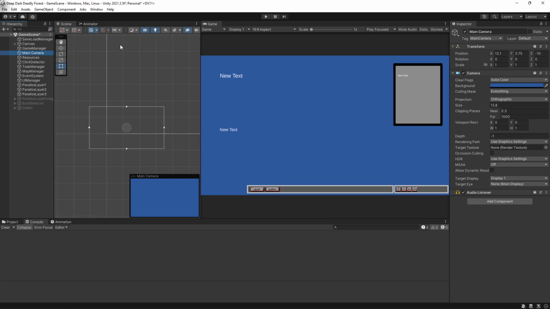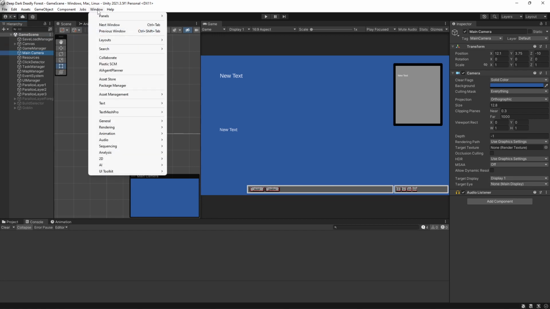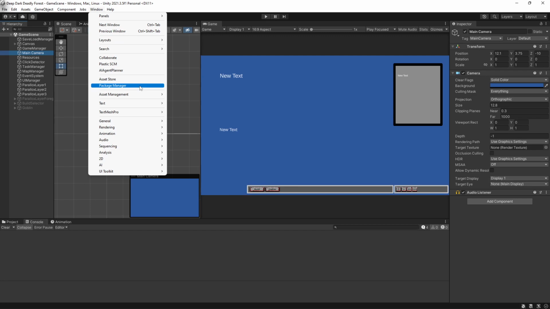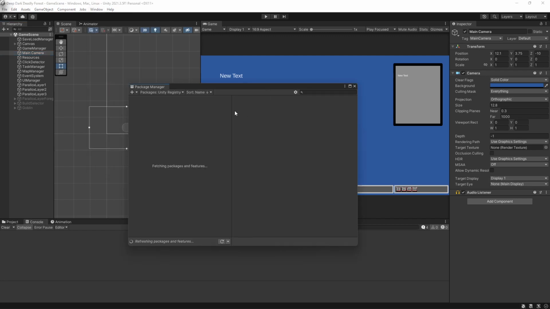2D lights. Now, in order to do the 2D lights, I believe we are going to need to add a package. So we go to Window and Package Manager, and it's going to try to find some packages for us. And it's taking a while.